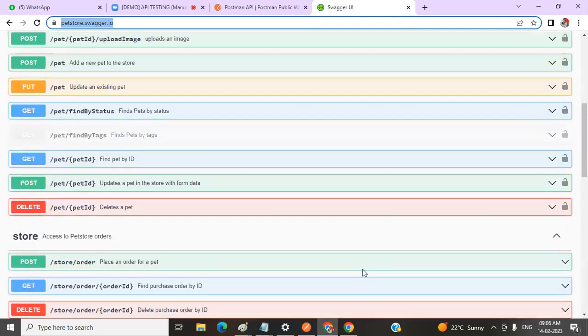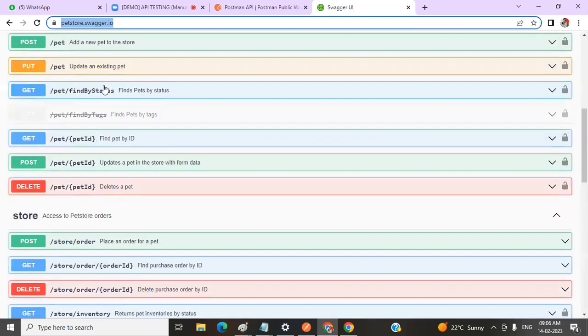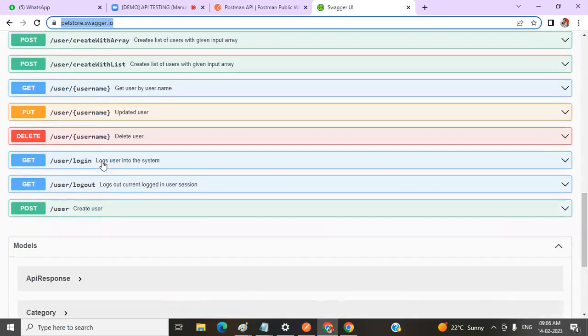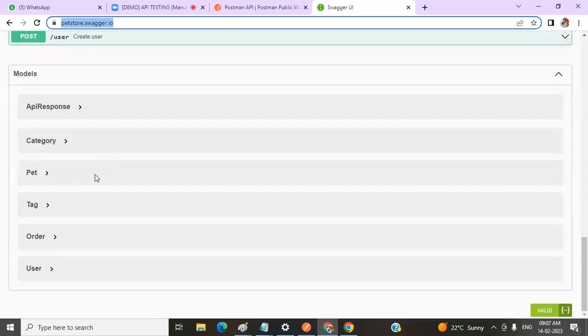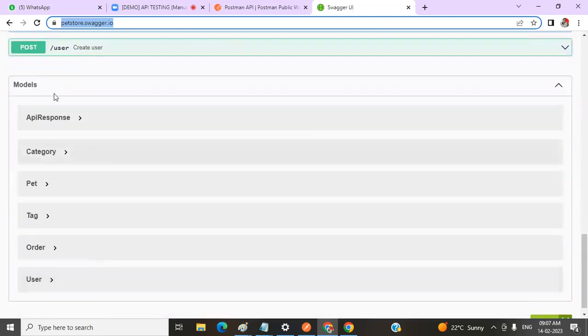See here, guys. We have our pet APIs, store APIs, user APIs, tag APIs, order APIs, and category APIs. All these APIs are available. This is a Swagger document, and under the models we have all these services.